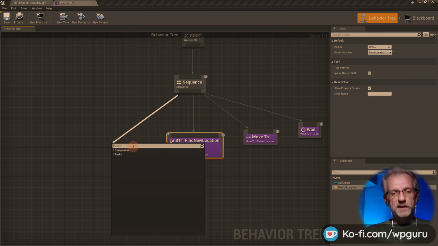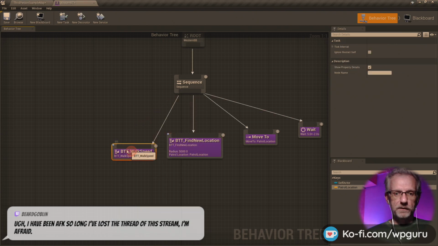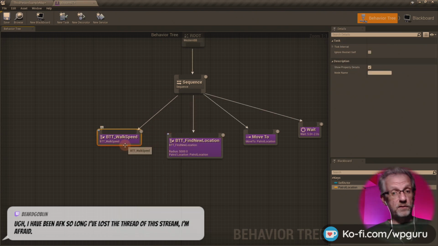Come on. So this keyboard isn't much better than the previous one. Come on. BTT walk speed, there we go. So now we're randomizing the walk speed before anything happens.